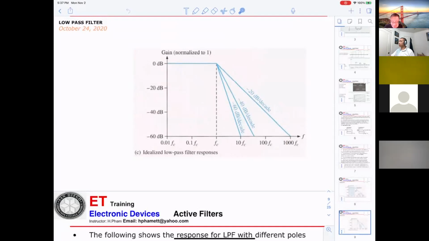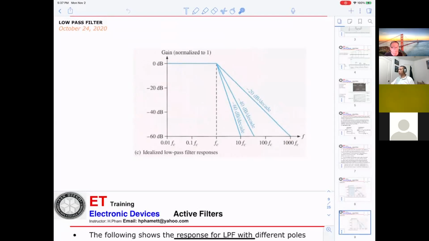And the next one, you can get a minus 40 dB, two pole. And the last one here will be minus 60 dB per decade. That is three pole. That's the ideal filter you want right here. After the cutoff, you don't want any frequency, any signal. So minus 60 dB will be the best in this example.